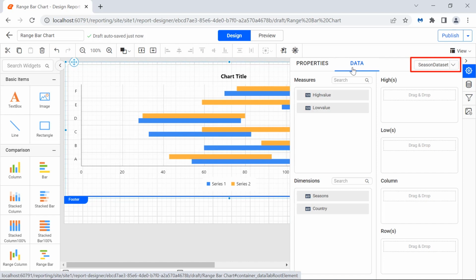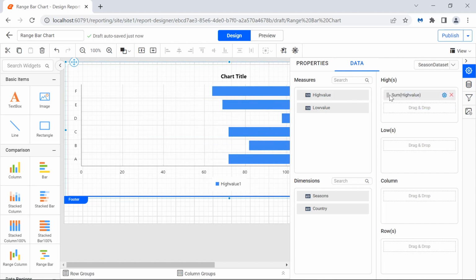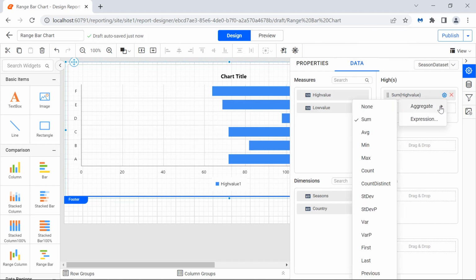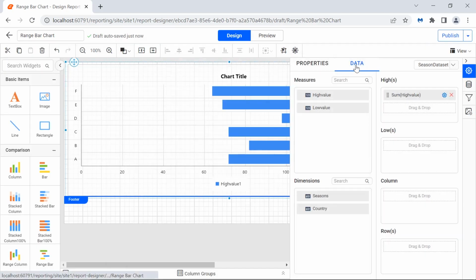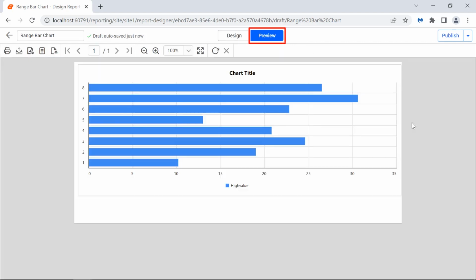If you have added multiple datasets in a report, and you need to select a dataset from it, you can select it from here. Now let me drag and drop the High Value field from Measures to High section. Here you see the Sum Aggregate method applied to the field. You can change the aggregate method by clicking the Aggregate option, or by clicking the expression. If you add any field wrongly, you can remove it by clicking the Remove icon. On previewing the report, you will see the chart with the sum of high temperatures for each season.